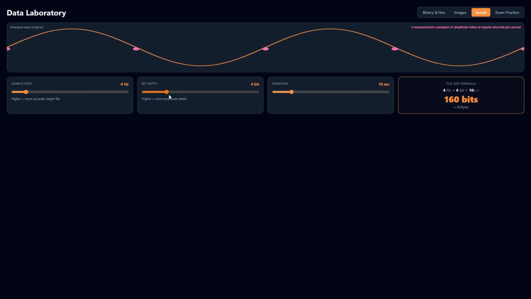So for example, a sample rate of 4. That's 4 samples per second. And a bit depth of 4, so 4 times 4. And the duration is 10 seconds. So it's times 10 equals 160 bits divided by 8 equals 20 bytes. Increase the duration. Let's double the duration. Now it's 4 times 4 times 20. 320 bits divided by 8, 40 bytes.